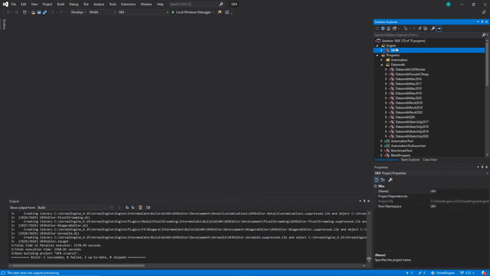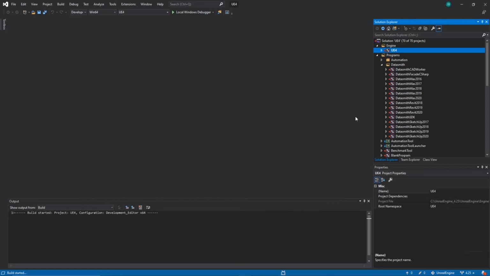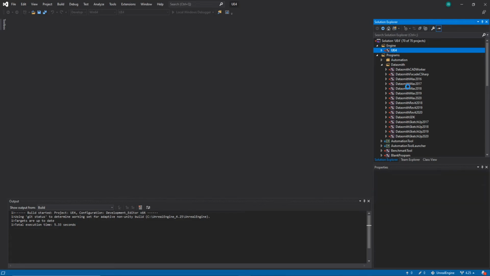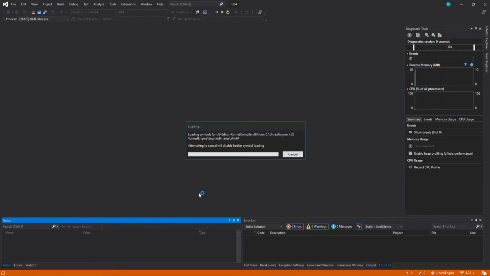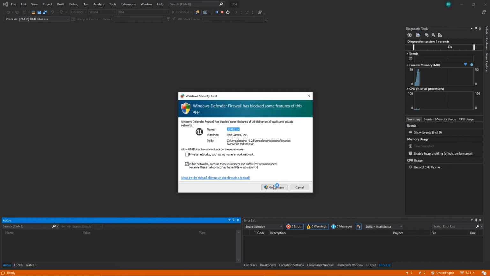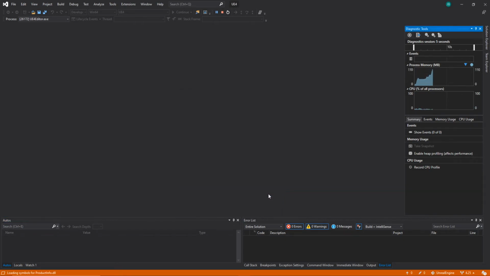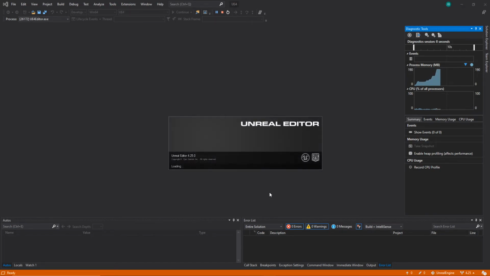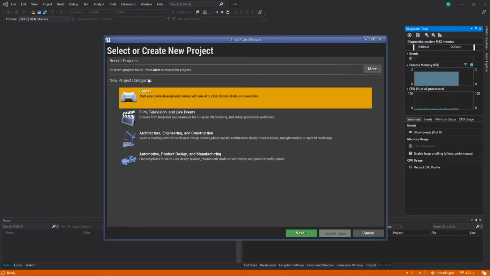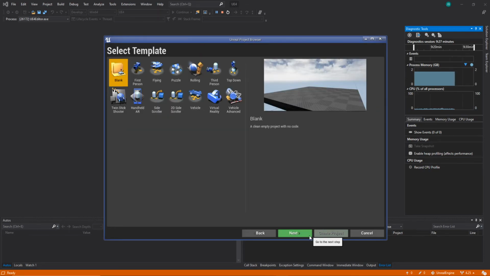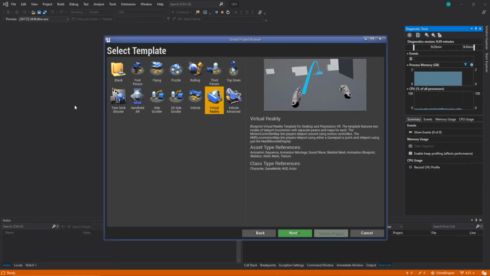What we can do now is actually select our UE4. So make sure it's just selected and then hit F5 on the keyboard and it'll activate build started. What this is doing now is it's actually launching Unreal Engine for us to use. So you can see it's loading in all the information and then I'm just going to hit allow access. Excellent, so we're done, it's opened up. So now we can actually select game, next, and we've got everything we're used to.